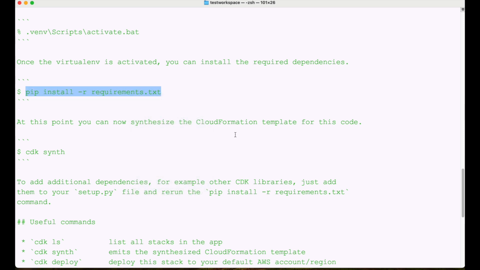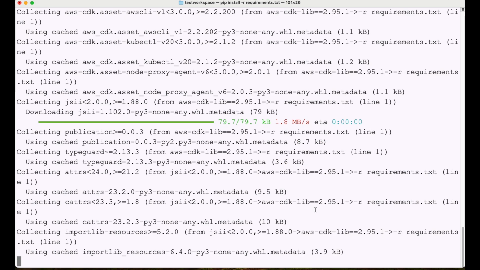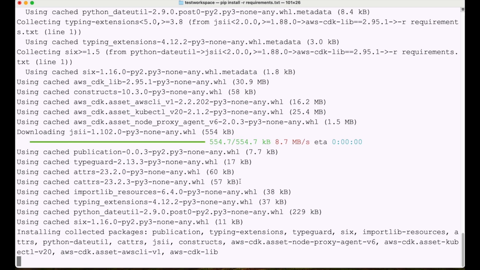You can use whatever you want. Poetry is another solution to install requirements, and you can also use that, but for simplicity, I will use pip for the requirements installation. Now you see all my requirements are being installed, and it will show me that it is installed. Then we can do CDK synth.